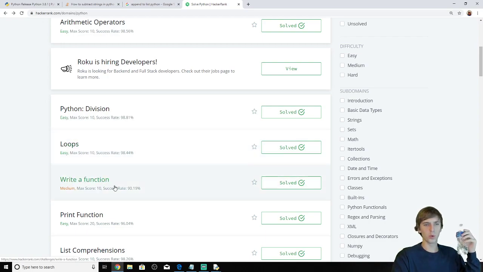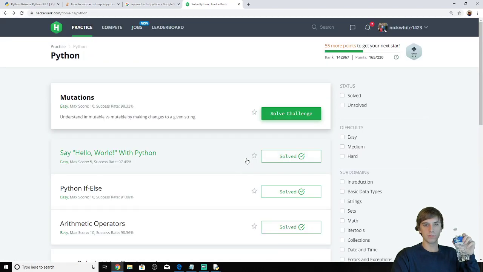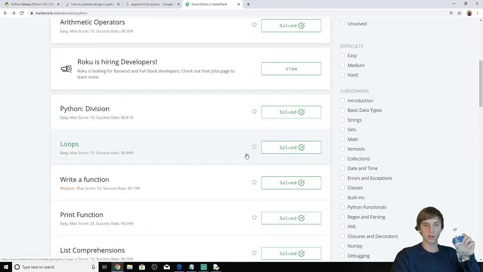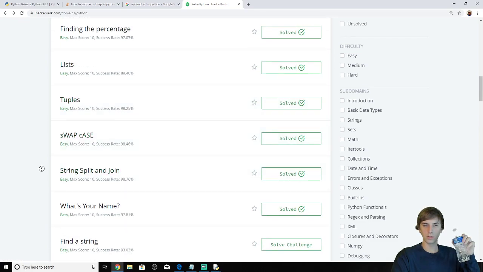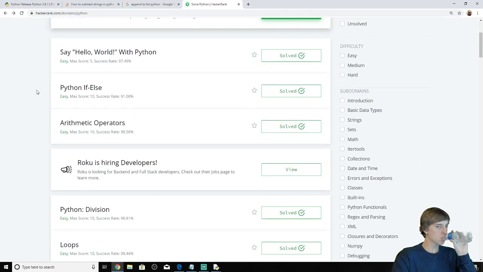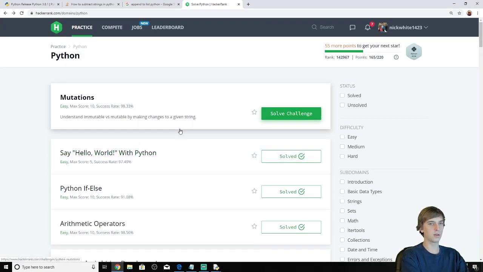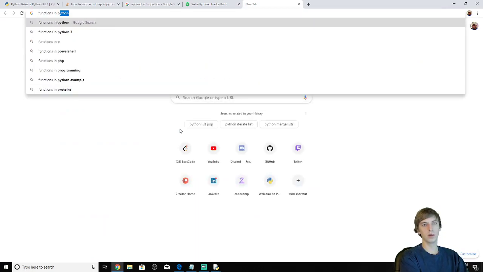What's next? Write a function. I don't know if we're ready for functions yet. Are we ready for functions, guys? I don't know. Should we do functions? What's your name? Find a string. Maybe we should do functions. All right. Yeah, we could do functions. So I don't remember fully how functions work in Python. So, functions in Python.